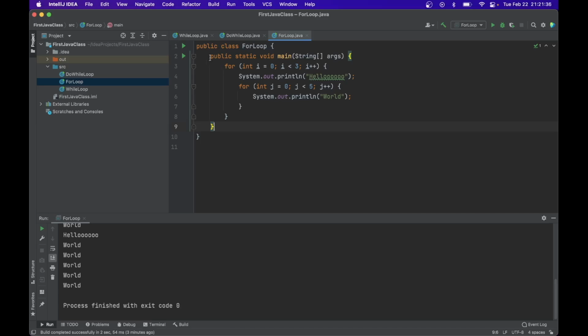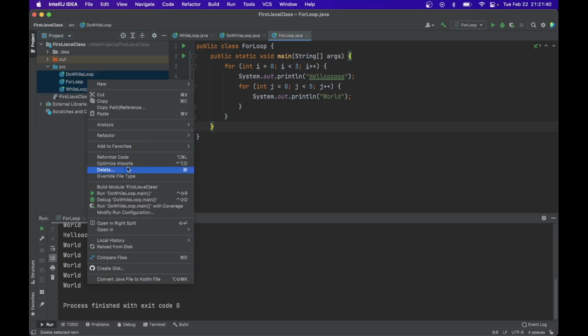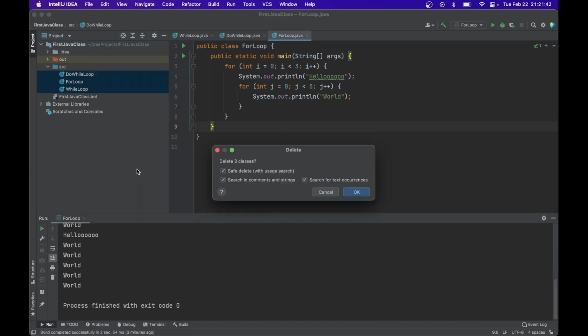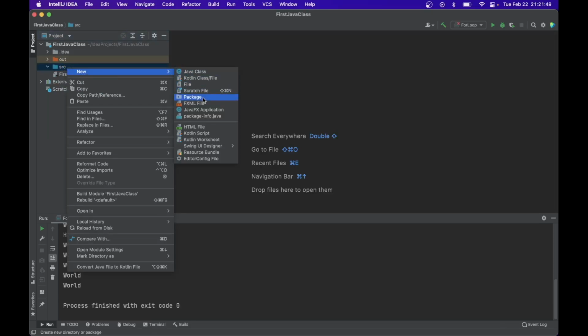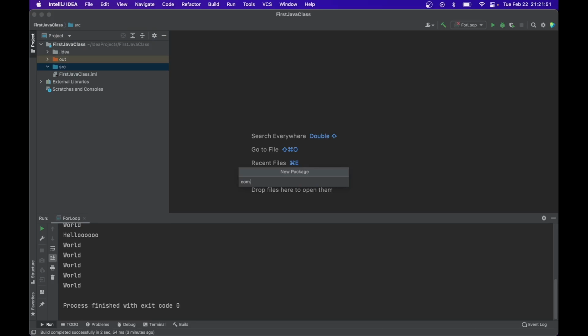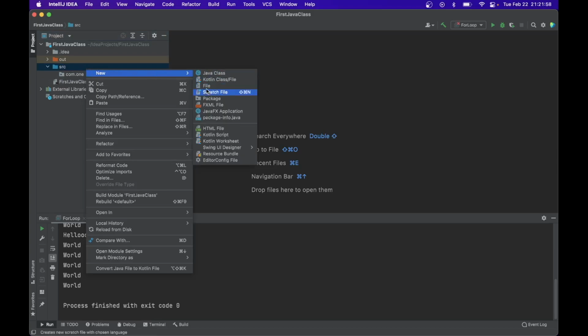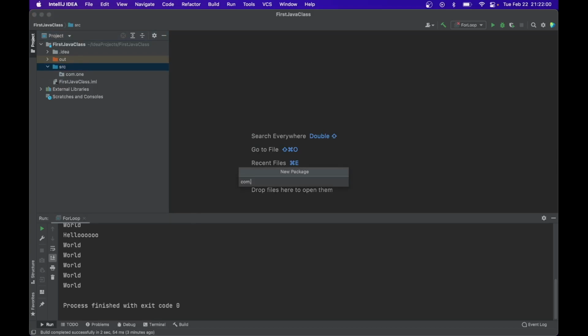So what I'm gonna do is quickly delete all these classes, and then we're gonna start creating the packages from now on. This is our source, this is our main package. And then we're gonna be creating a package called com.1, and then we're gonna create another package called com.2. So we have two packages under here, 1 and 2.